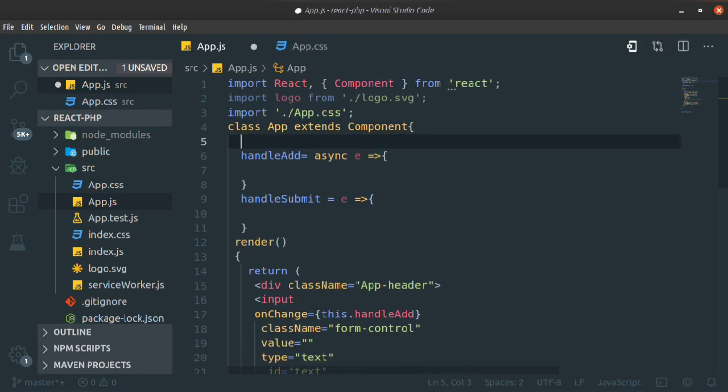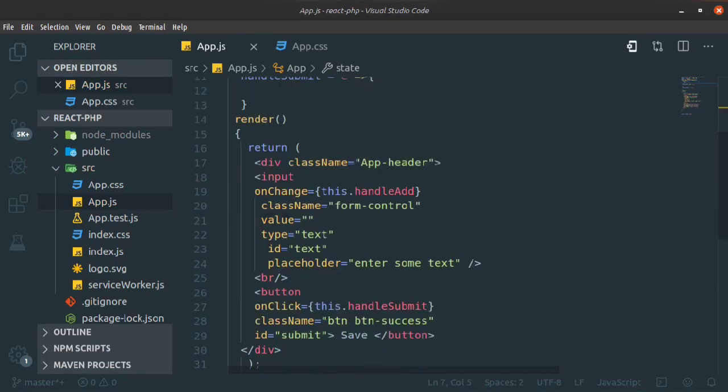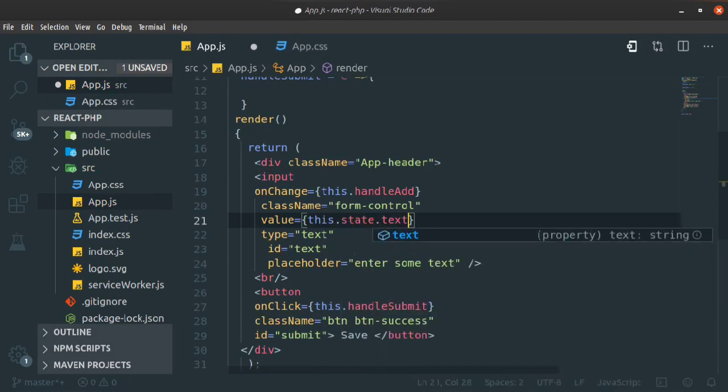The value will be, for now, here you have to declare state, and the text is for now null. So the value will be this.state.text.